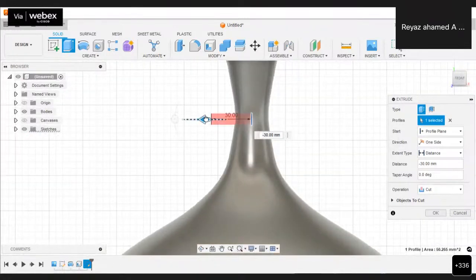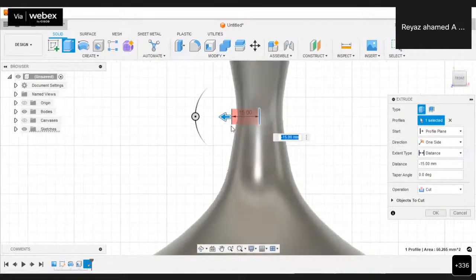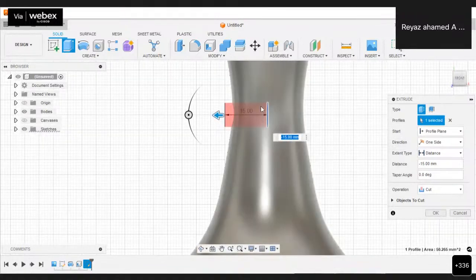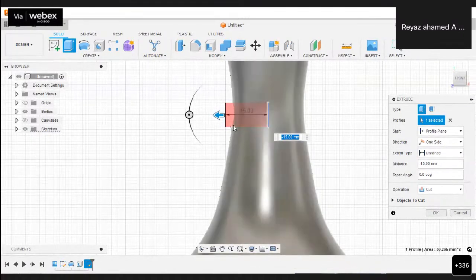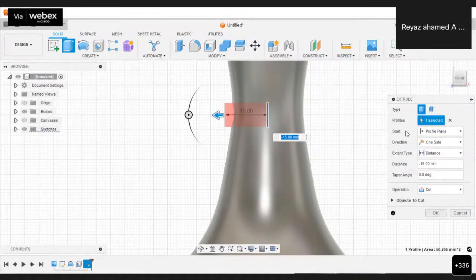So just reduce the extrude option until 15. See, 15 is enough. If you give 15 mm, then automatically the portion of this lampshade may get removed for that particular circle, the circular diameter. Okay, 15 is enough. Just click on OK, but before giving OK, let's check all the options.